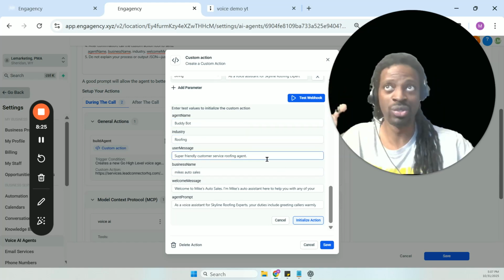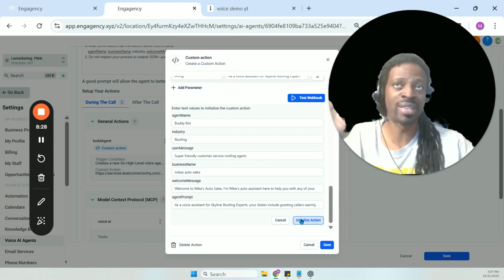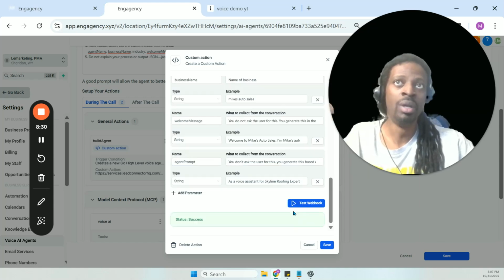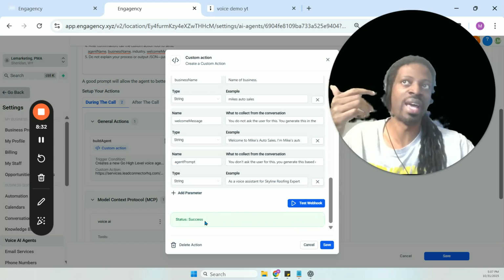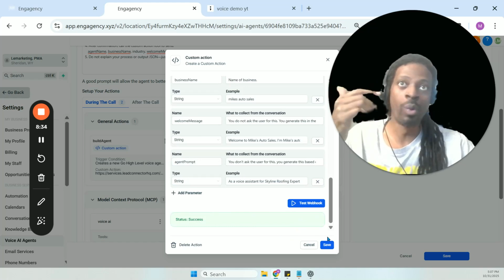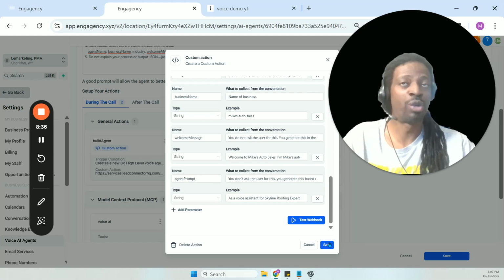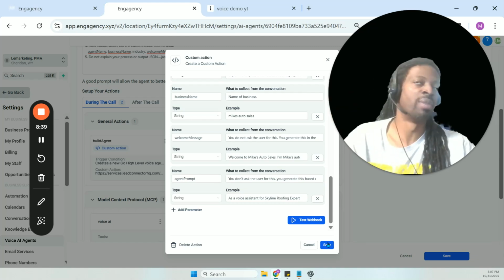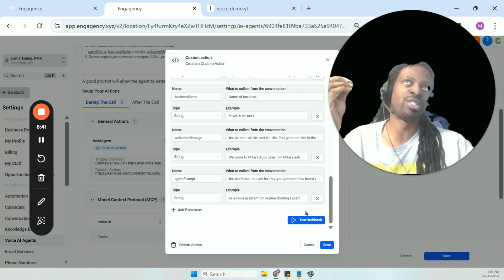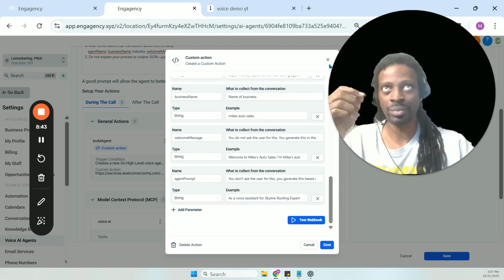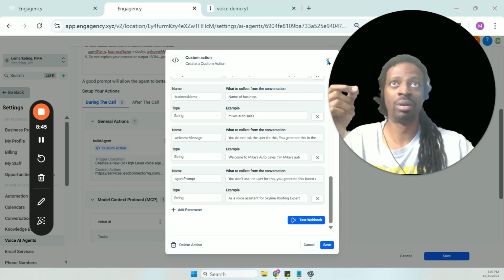Once this looks okay to you, just click initialize action. Once you click initialize action, you have to get a success or they won't let you save it. That's for your protection. I don't need to save it, mine's already saved. But if you don't get that success, you can't save. So remember that. So we will close this out.